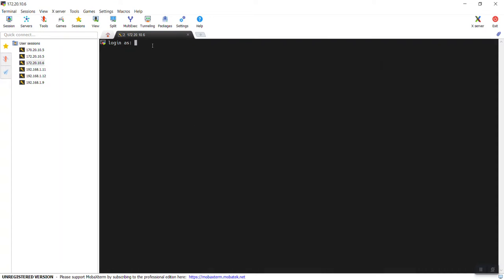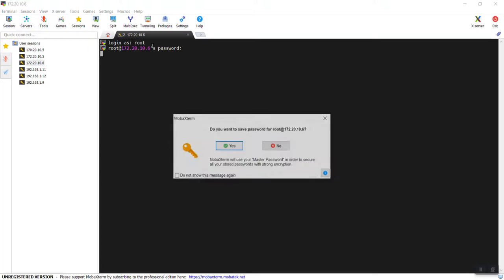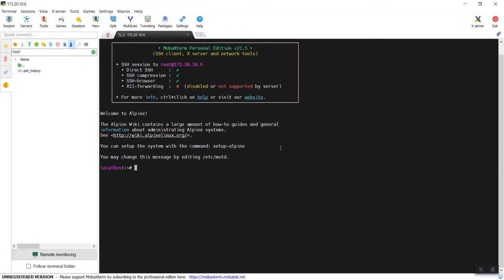It will ask for the login. I am just giving root and it will ask for the password. See, I am able to log in to this virtual machine from my host system. Now what we have to do is install Docker. Before that, I am just giving the Docker command docker --version. So Docker is not found here.